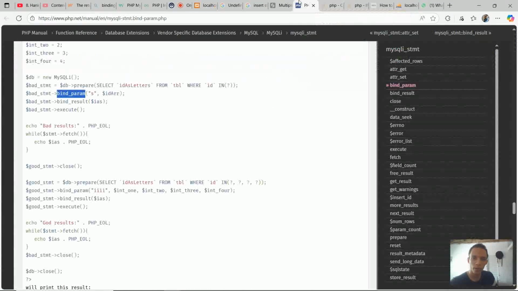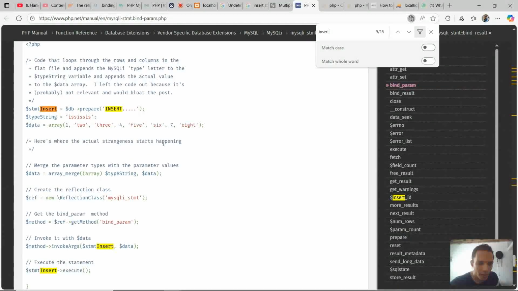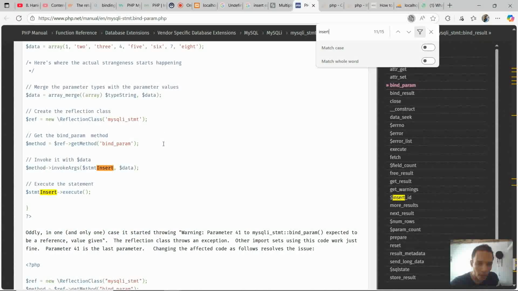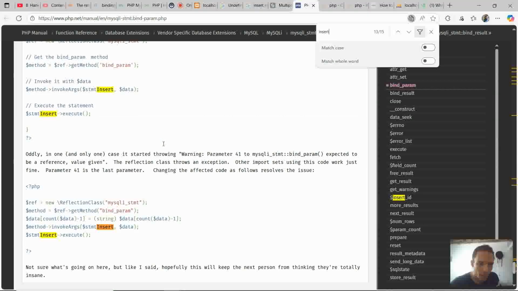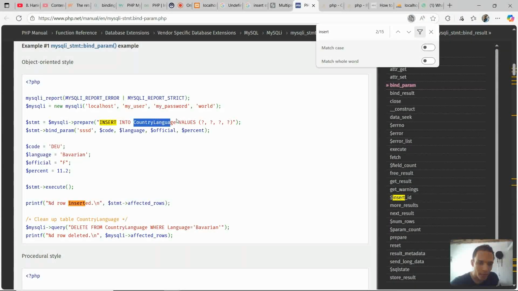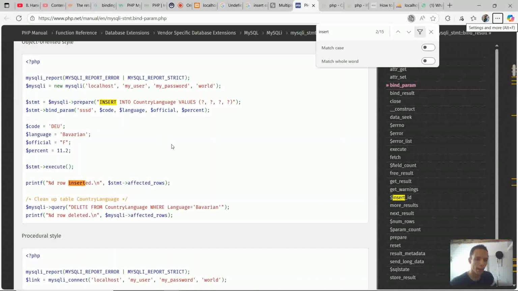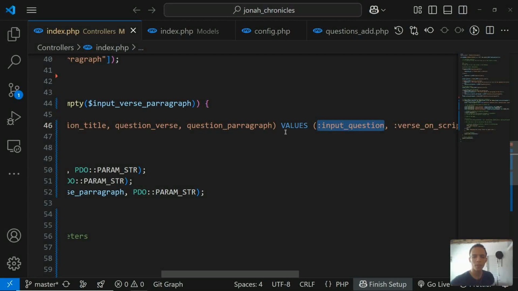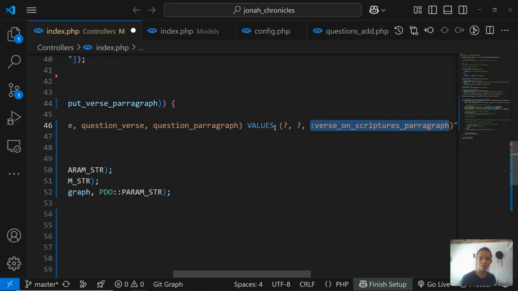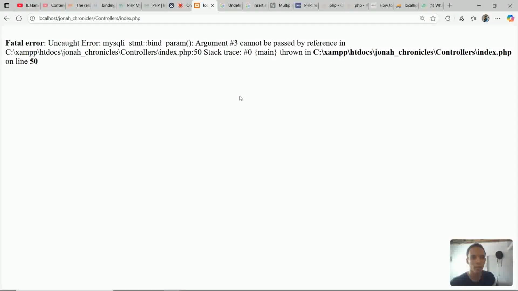Let's go to the manual again, and here we're going to look for an insert. Okay, insert, and let's see how they do an insert. STMT insert, yes, but they don't show it very well. Okay, insert into country languages, and here the values is just with the question mark. I will tell you the truth, we can just leave it with the question mark, but I haven't tried it before because I wanted to try with the most secure way first. And let's see now.